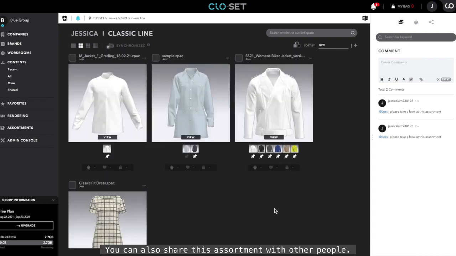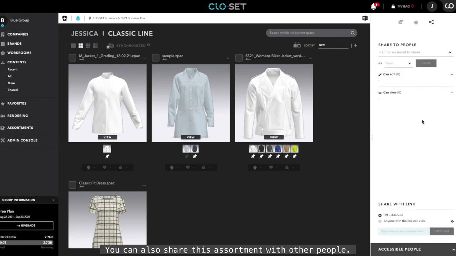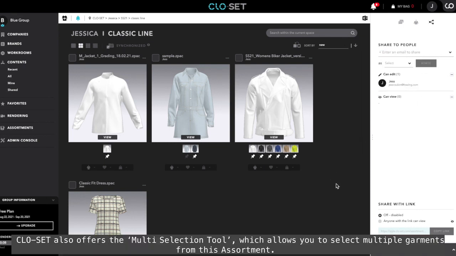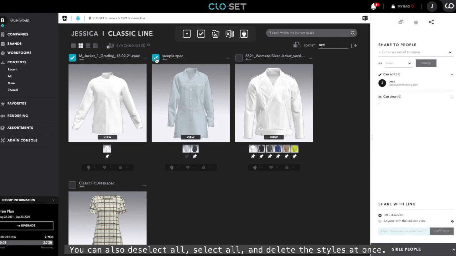You can also share this assortment with other people by clicking the Link Share button. Enter their email address and give them access. CLO-SET also offers the multi-selection tool, which allows you to select multiple garments from this assortment. You can also deselect all, select all, and delete the styles all at once.